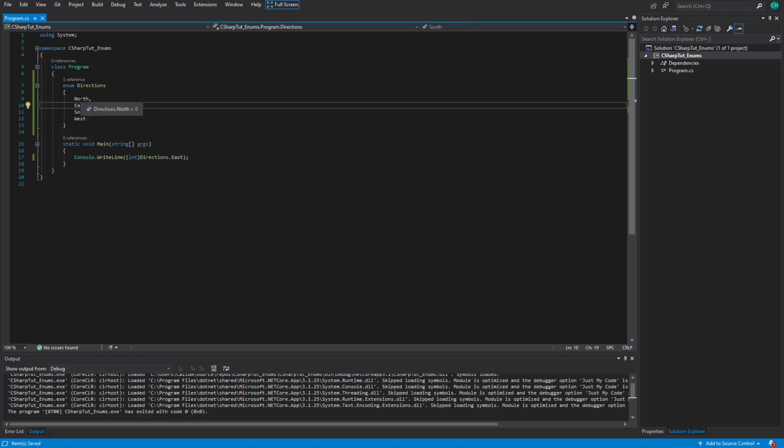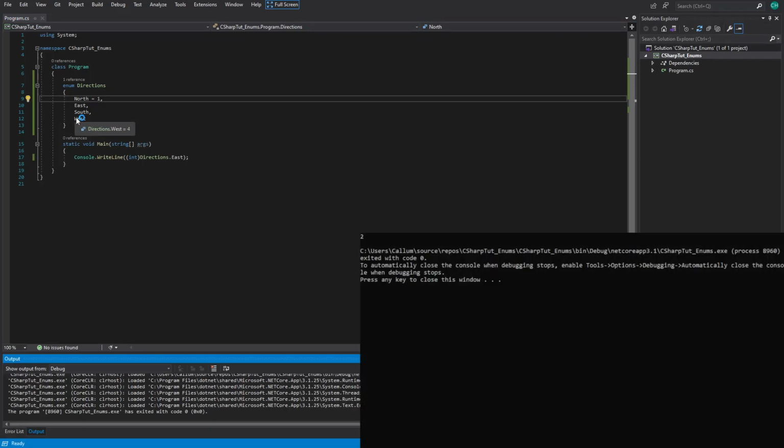Let's say our north, we don't want our north to equal 0, we want it to equal 1. Let's then change north to 1. And now east will be 2, south is 3, and west is 4. They've all gone up by 1 because they're incrementing from the previous. So now when we return the numeric type for east, it returns 2.